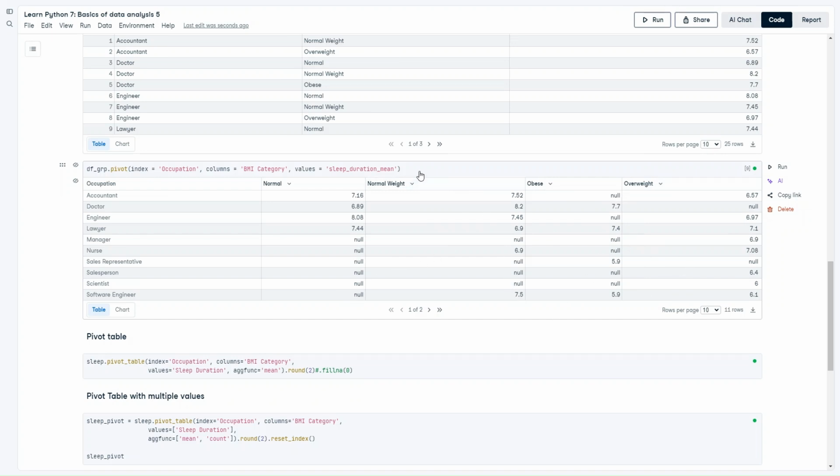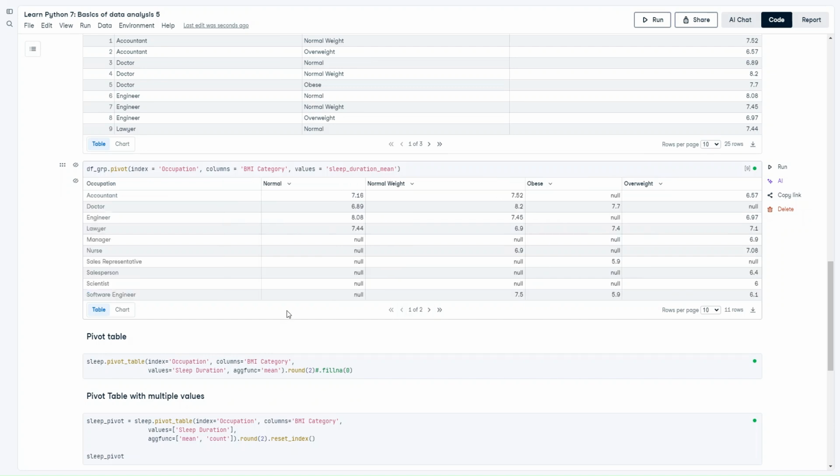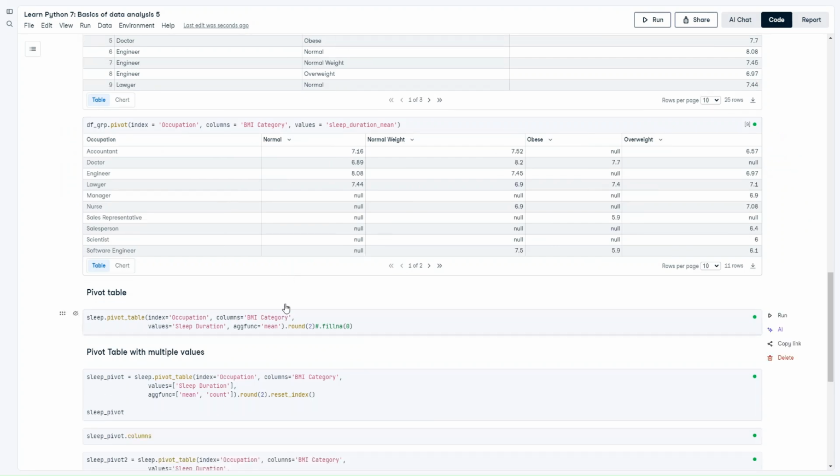Now, for those combinations where there is no data, for example, manager with normal BMI category, there is no data. Salesperson, normal BMI category, there is no data. So those cells here are null. You can do fill null to actually add some other values here. For example, you can replace these nulls with 0.